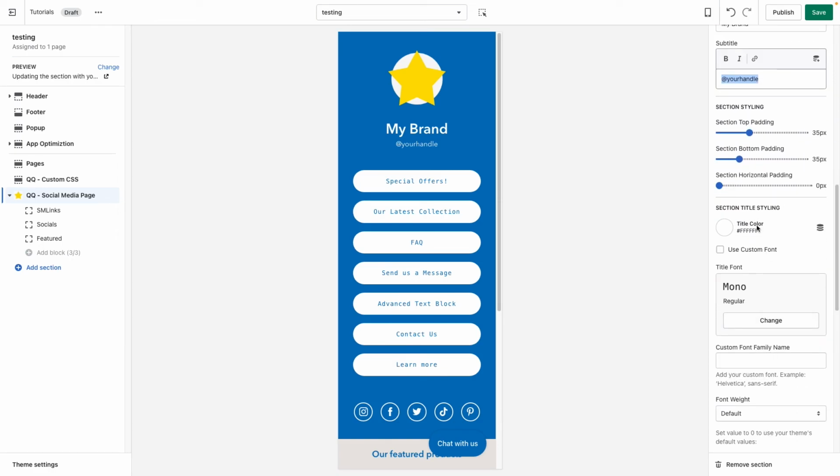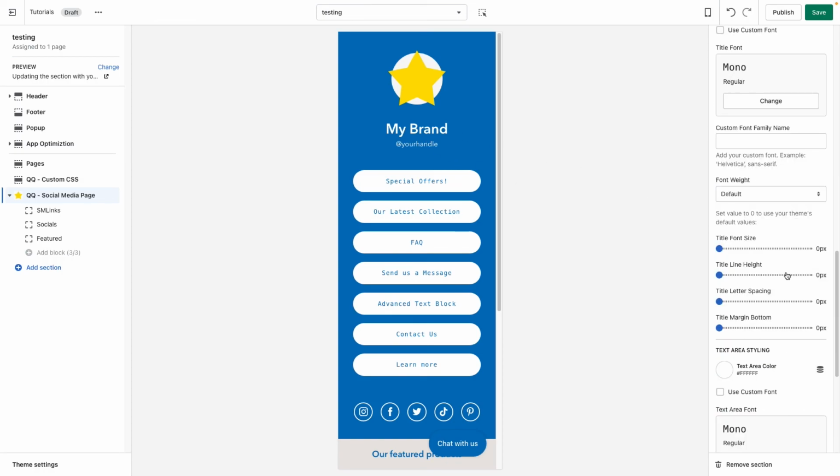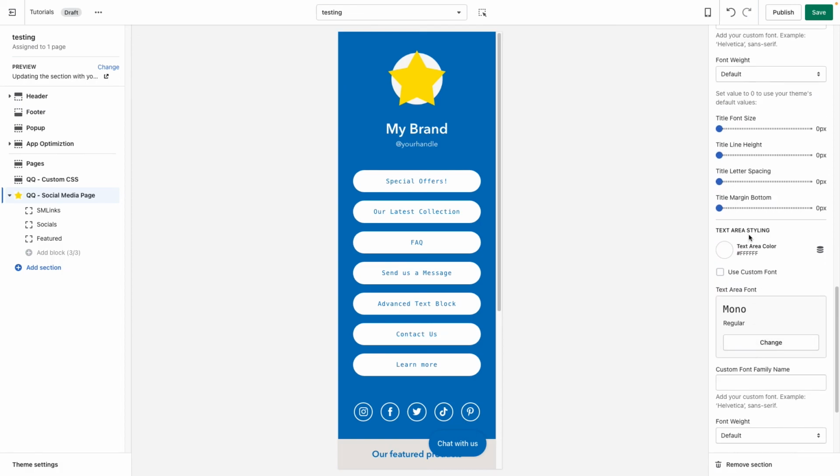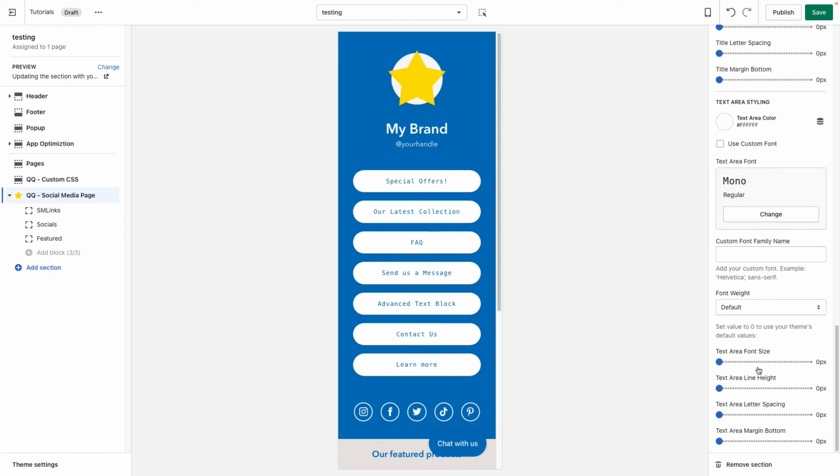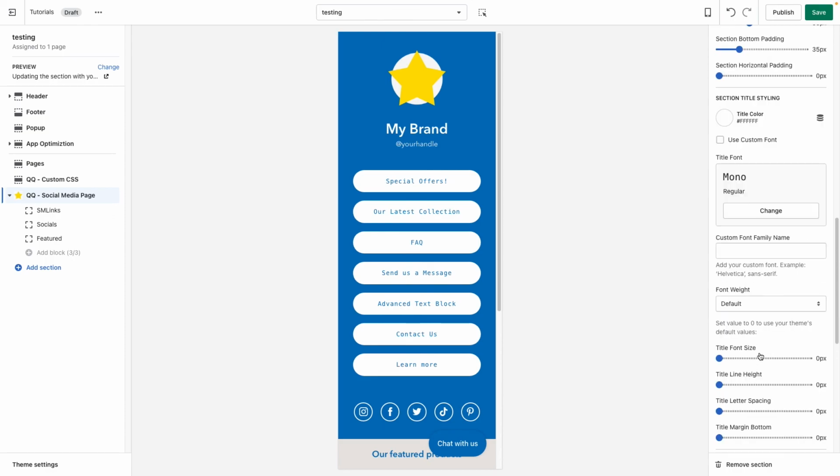Now we have an option to change the title color and the font and all of these settings for typography, like we saw earlier. The text area as well. So that's this text area. This is the title up here. So these are all basically the same settings. And that wraps it up.